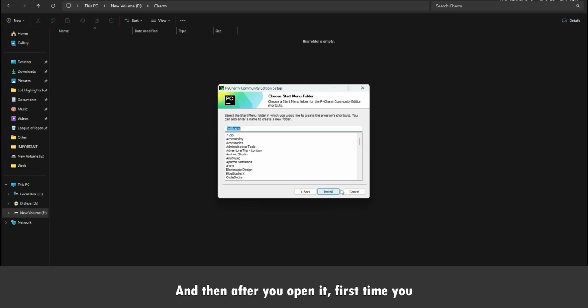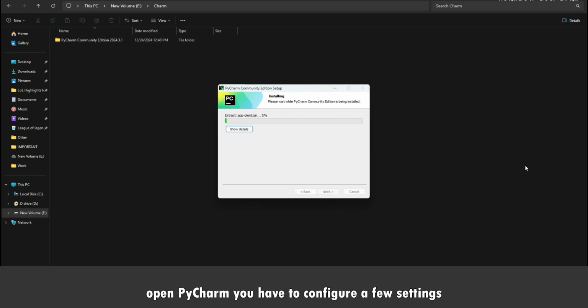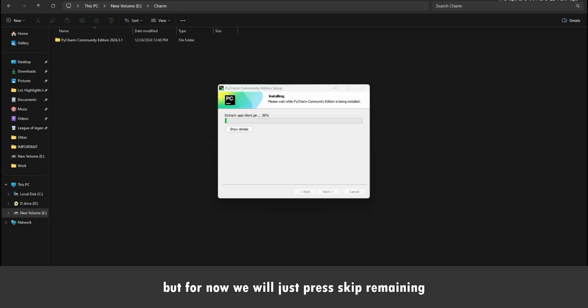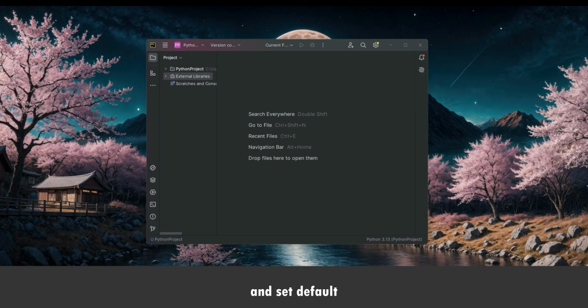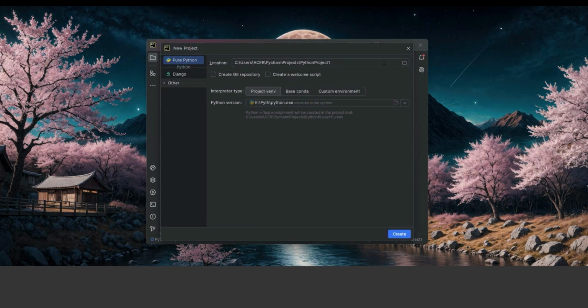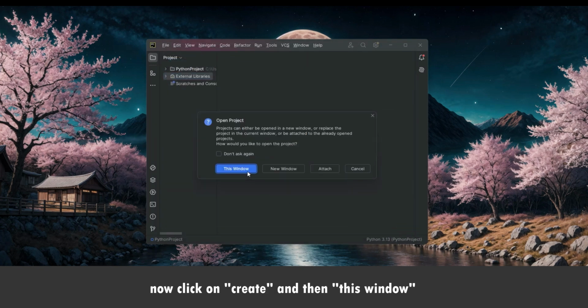And then after you open it, the first time you open PyCharm, you have to configure a few settings, but for now, we will just press skip remaining and set default. Now go to Main Menu, click on New Project. Pick a name for your file. Now click on Create.